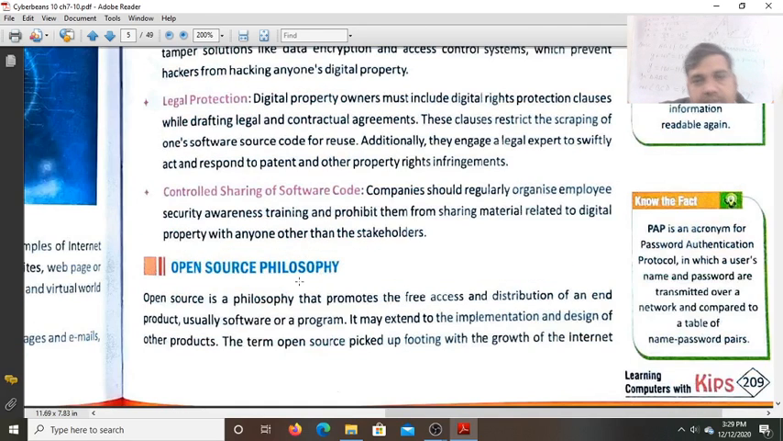Now this open source philosophy promotes the free access and distribution of an end product, like a software or program. So if you want to make any software or program that can be accessed for free by anyone, that is called open source. It may extend to the implementation and design of other products. In open source, the purpose is to make it free to access by anyone, to make the development and the design of their software.